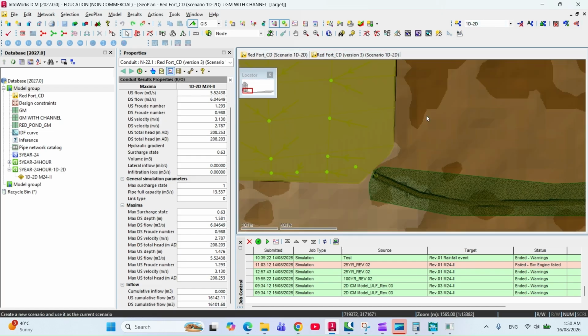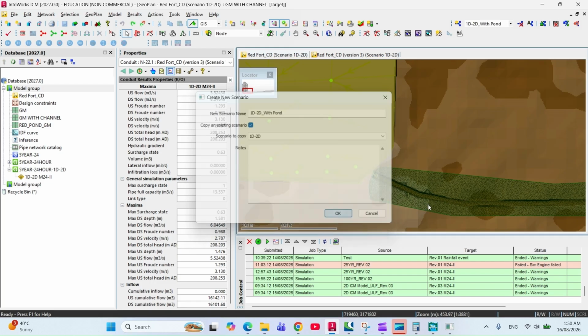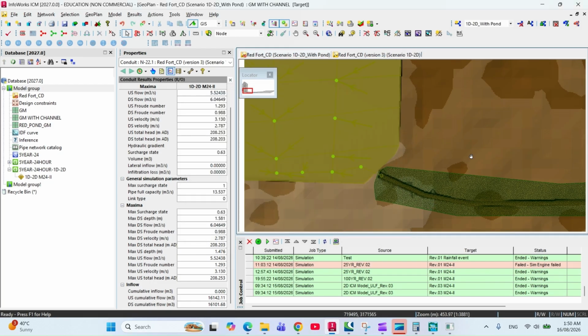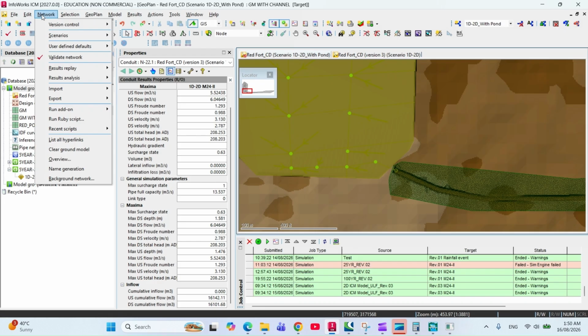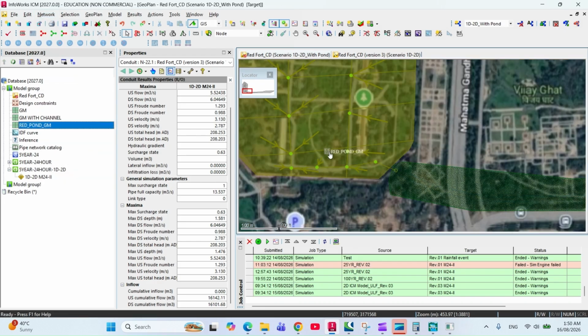This is our scenarios. We will keep 1D, 2D with pond. Okay, we will copy the scenario, this one. Okay, yeah, we will remove this ground model. We will drag out this one.